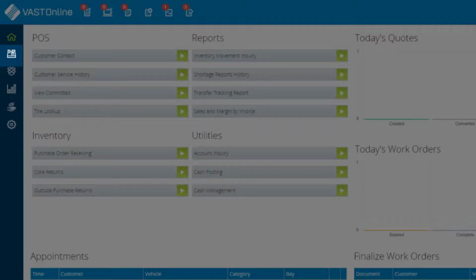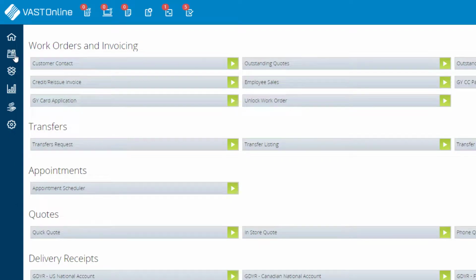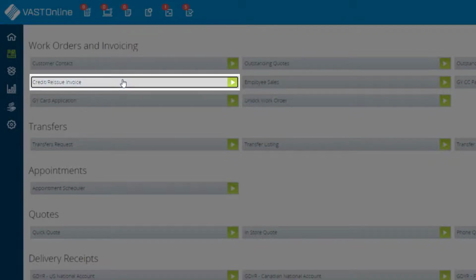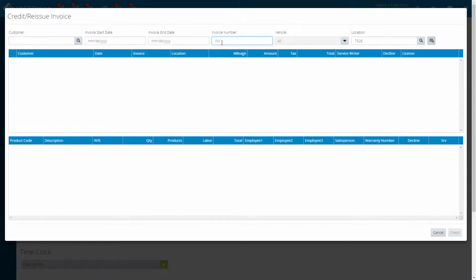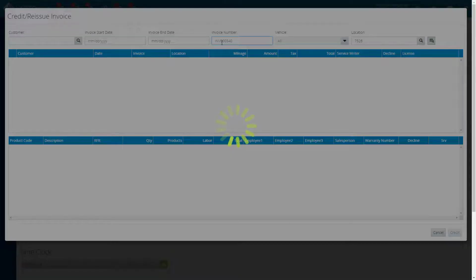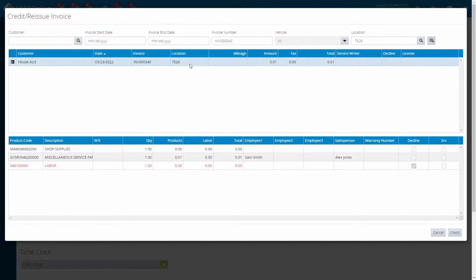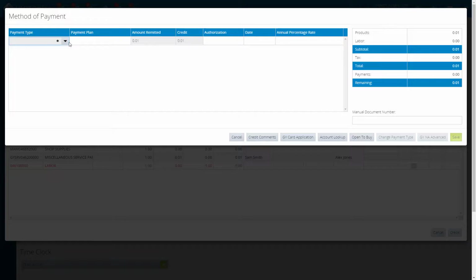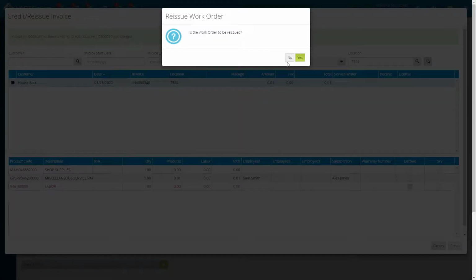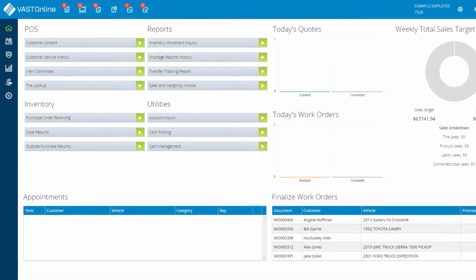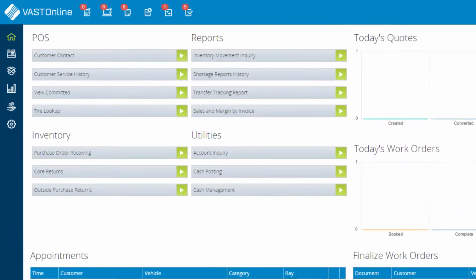In Vast Online, click the POS icon from the vertical toolbar. Under the Work Orders and Invoicing heading, click Credit Reissue Invoice. Use the invoice number to search for your test transaction. Highlight the transaction, then click Credit. Select Cash as your payment type and click Save. When asked if you're going to reissue the work order, click No. You've now set up and tested Vast Online's connection to QuickBooks.